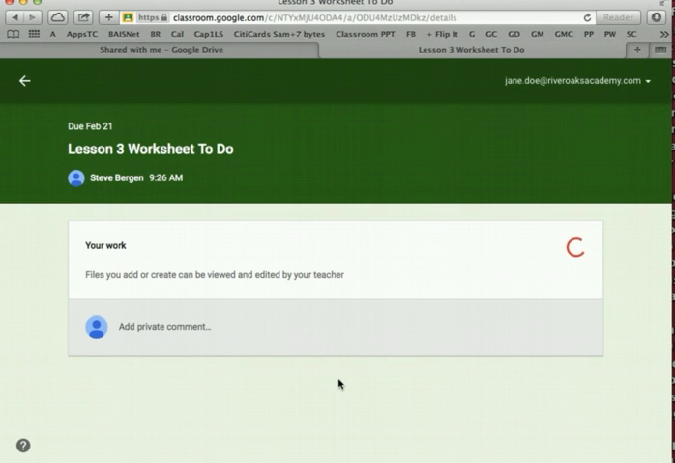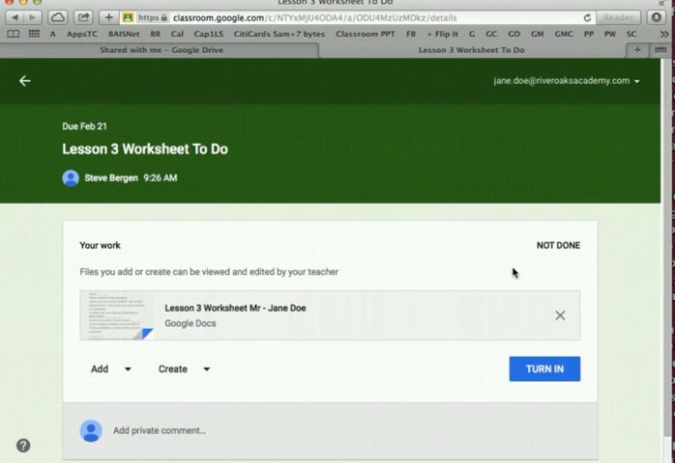When I open the worksheet, I know he's got some problems for me here. Oh my God, it says not done. So I better open the worksheet.